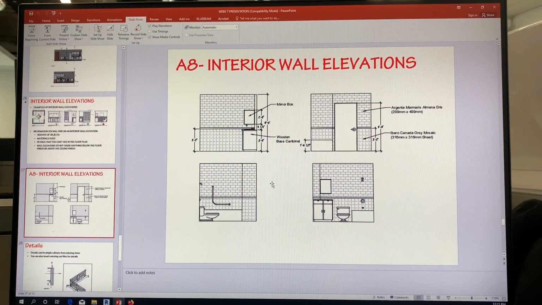So again, that's what I should see. You can see here the level of detail that I want to see in yours. And again, I'm labeling all the materials that are in this room. Any questions?